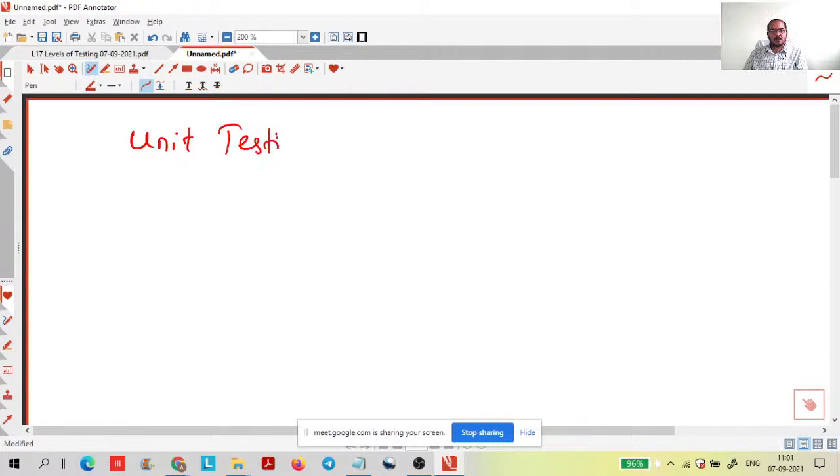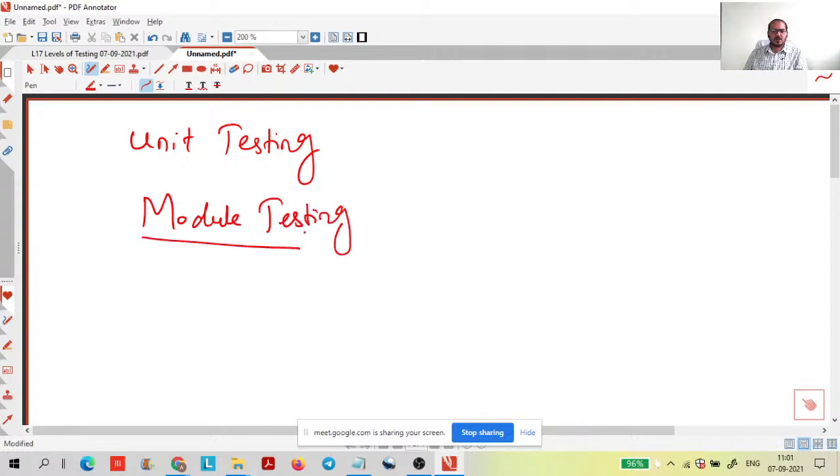Unit testing is different, and module testing is different. Unit testing is done by the developer during the development, on code, on the source code. The developer will do the testing.